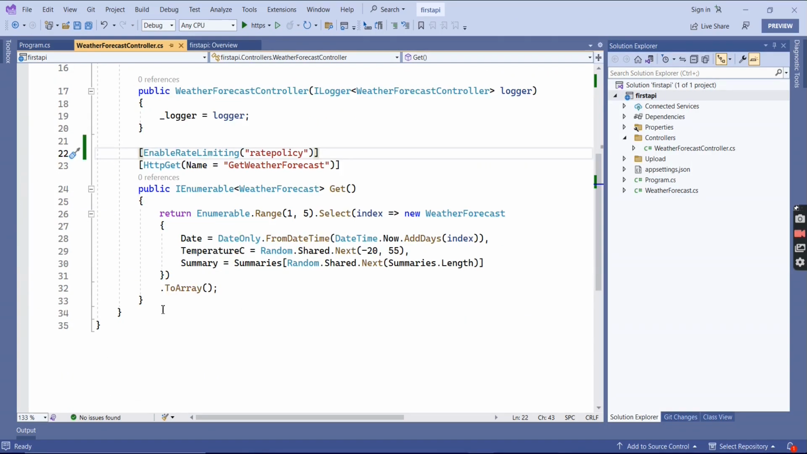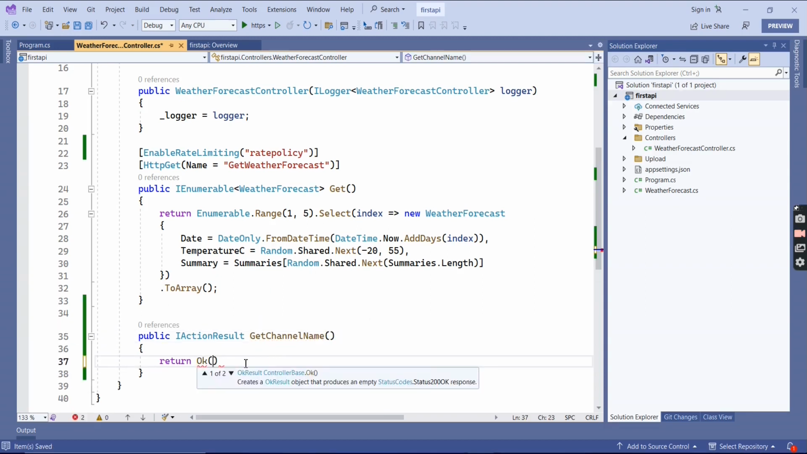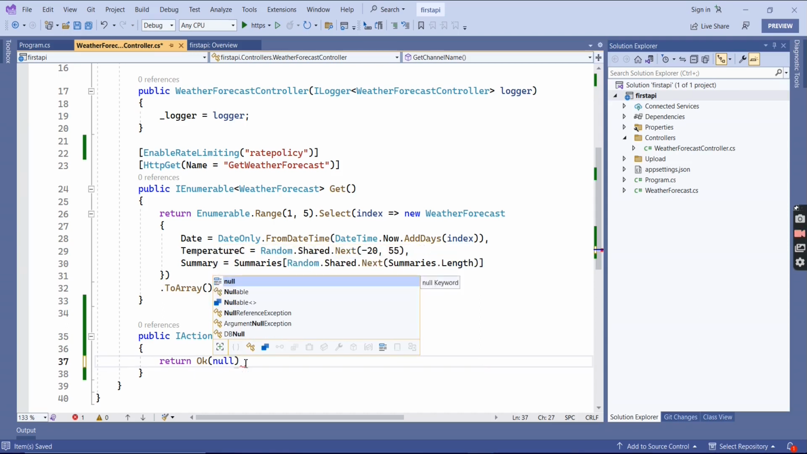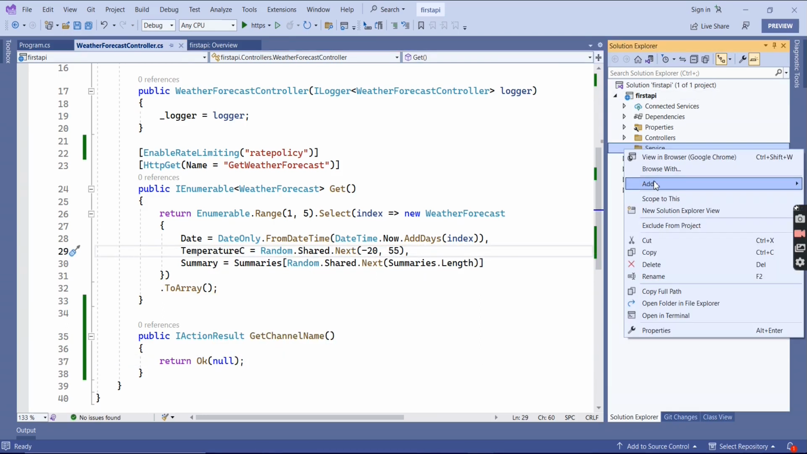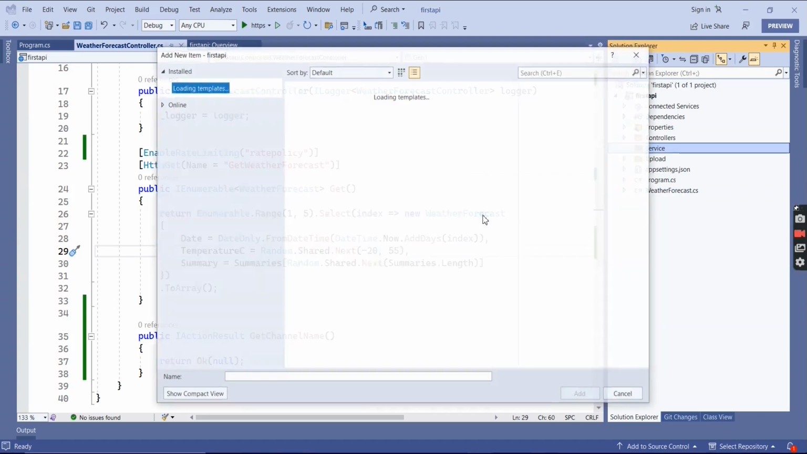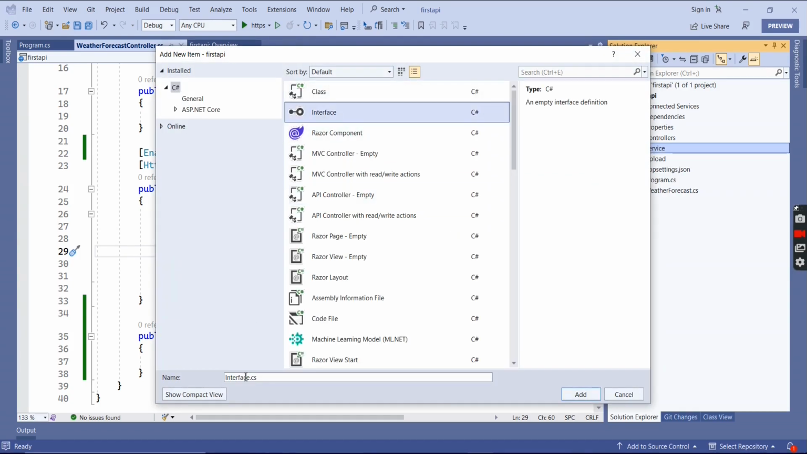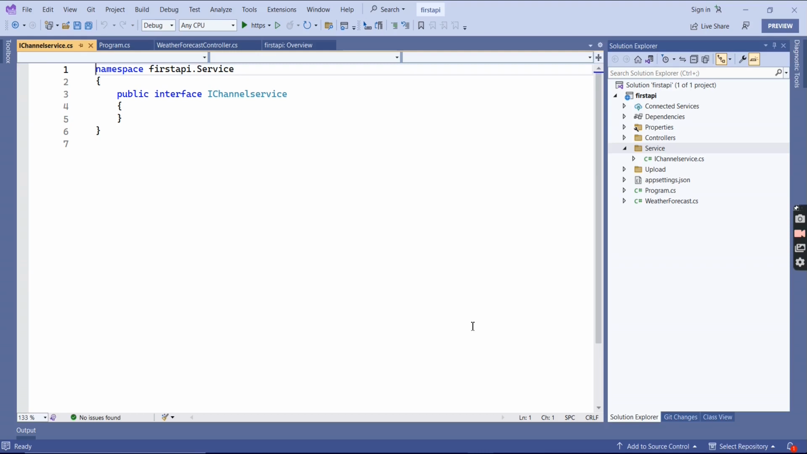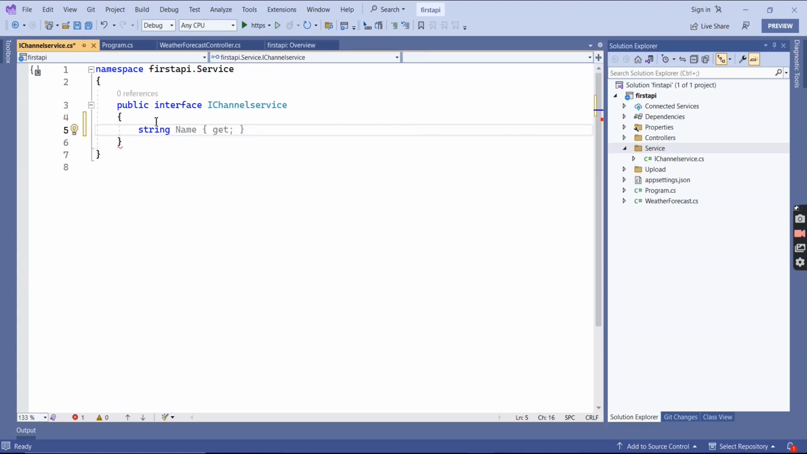So in this web API, I am going to create one more function here. I mean one more action method. Get channel name, success response. Okay. So initially I just provided null only. Okay. First, I'm going to create one interface, IChannelService, GetChannelName.